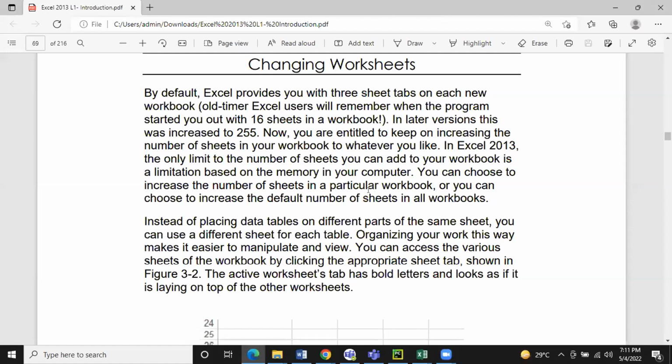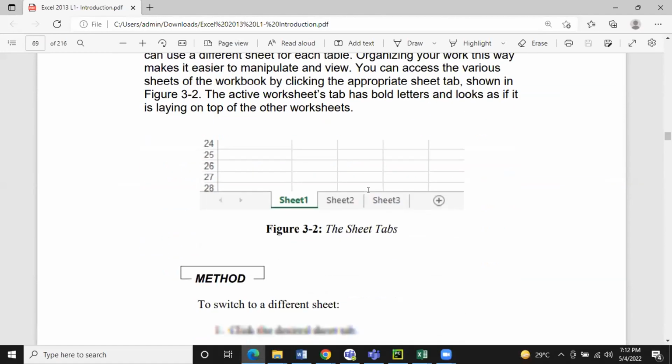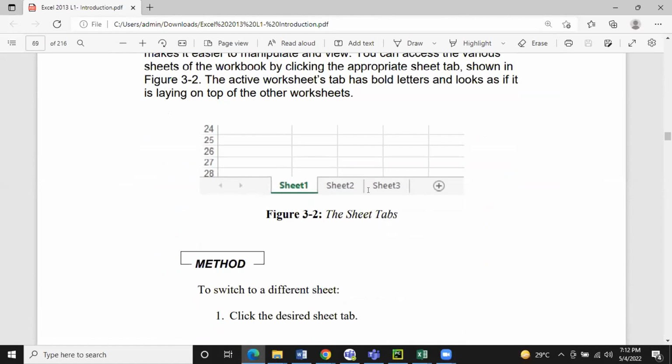In the later versions, initially, when we actually started with this, it had allowed us 16 sheets in a workbook. Can you believe it? 16 sheets were initially allowed. But then in the later versions, it was increased to 255 worksheets, which you can include in your workbook. So it was around the 2013 version when the only limit to the number of sheets you could add to your workbook was based on the memory of the computer. So slowly, the number of sheets kept getting added.